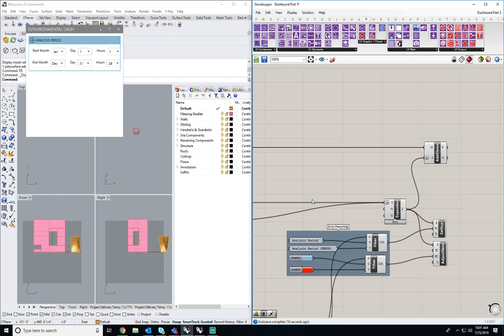So we can just verify that this is working. When we have an analysis period of 0 hours, we get that error indication. So we'll set that back to December 31st, 24, to get the full year analysis.